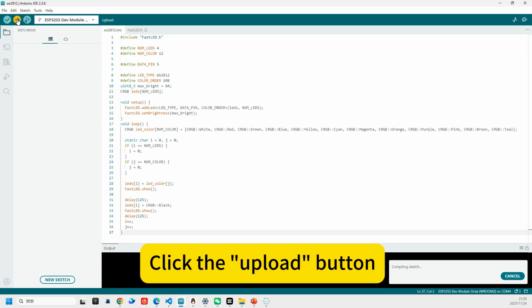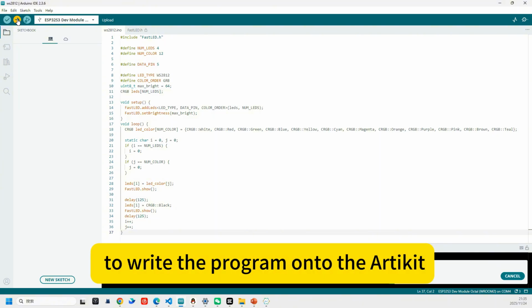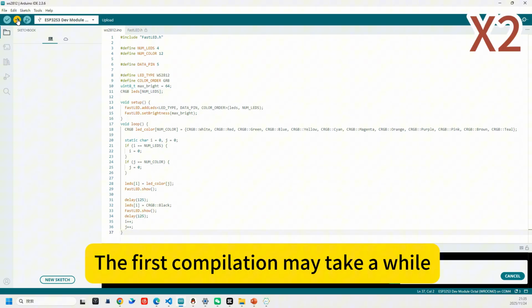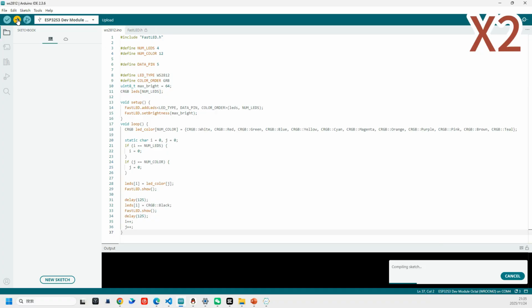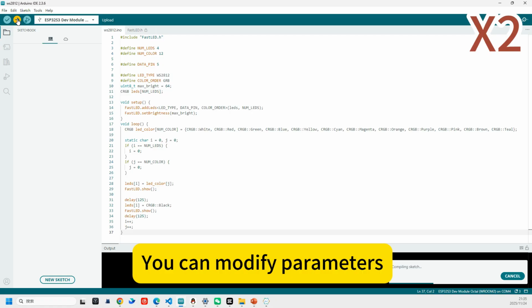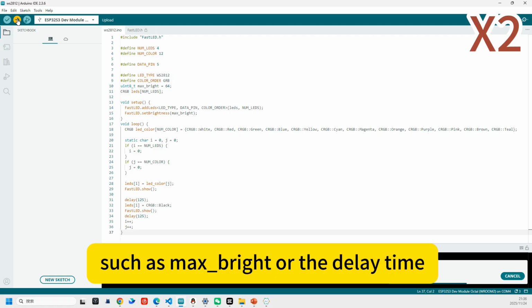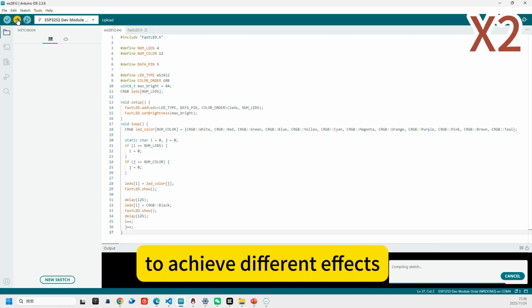Click the Upload button to write the program onto the Artikit. The first compilation may take a while, so please be patient. You can modify parameters such as max bright or the delay time to achieve different effects.